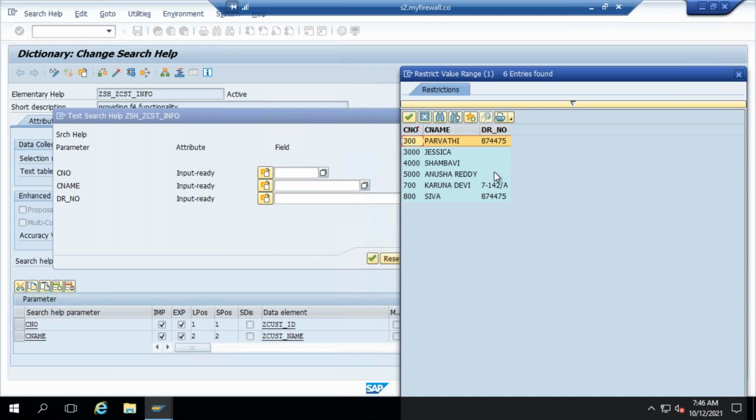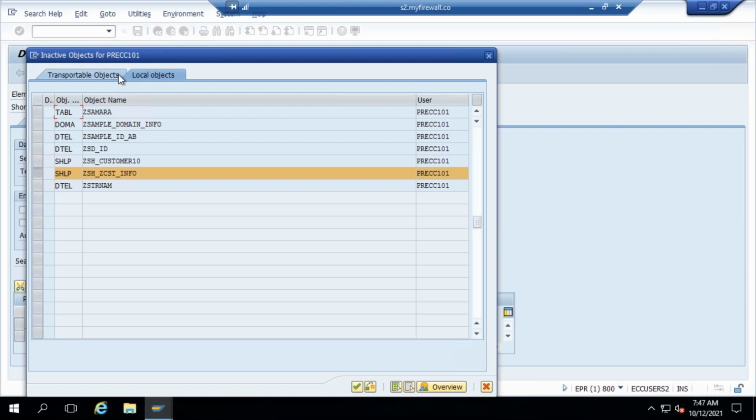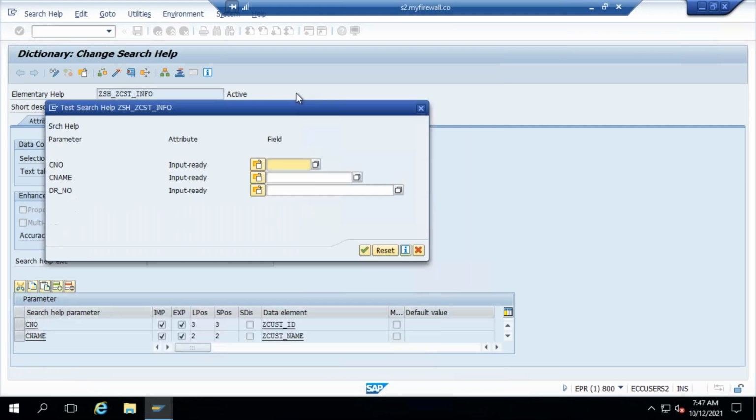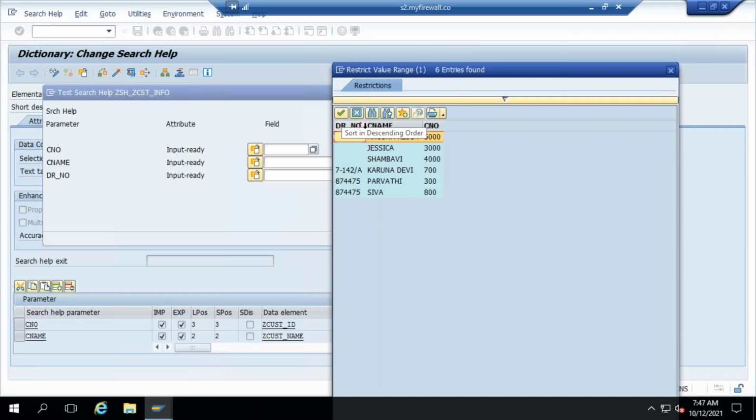For example, I want to specify the door number in the first position and the customer number in the third position. Let's see how. Try to change the positions only. Here, there is nothing but one. Save, check it, activate it, and execute it. Click on it. Now you can see the door number in the first position, customer number in the last position. Clear the point. This is the elementary structure.